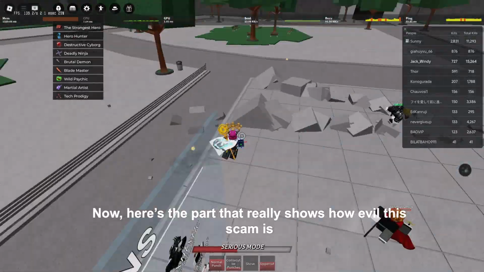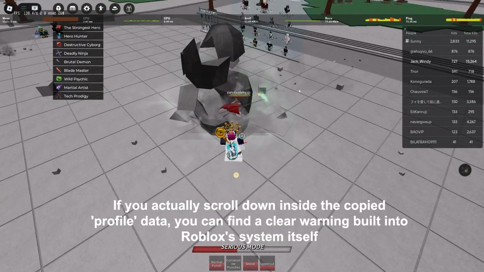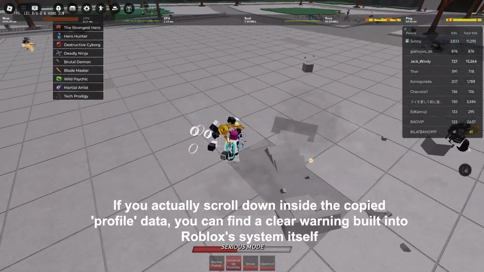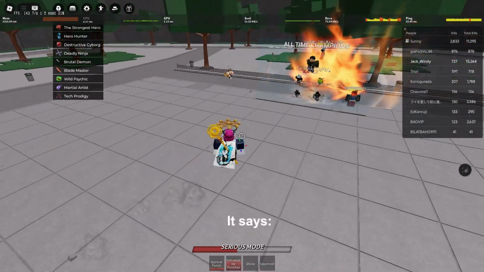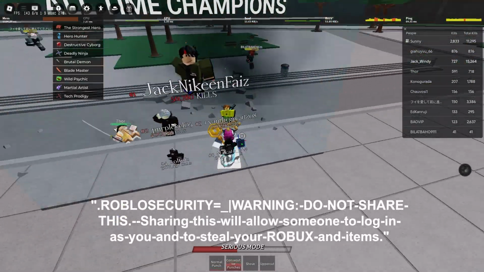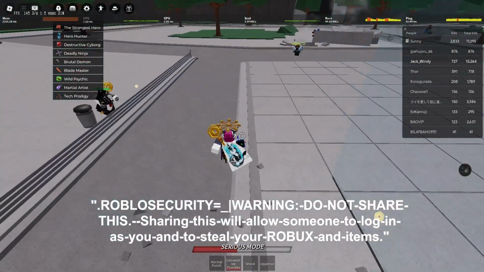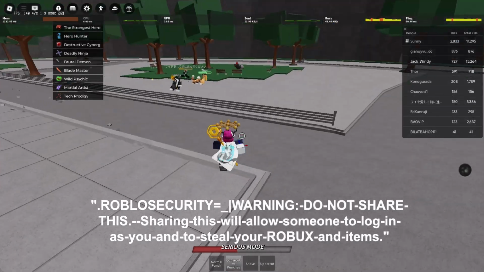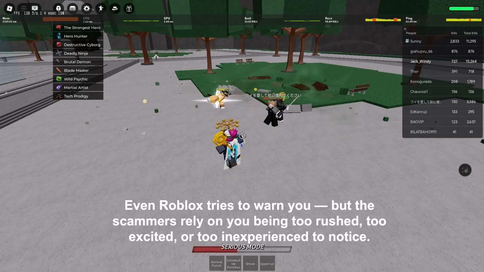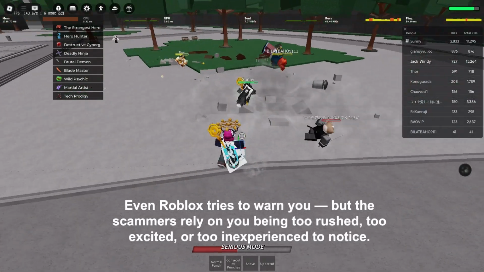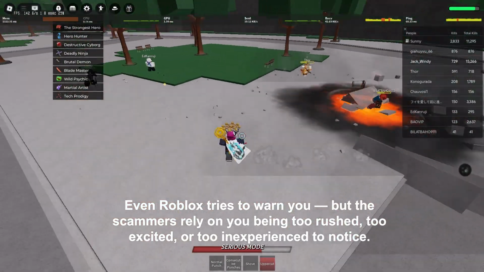Now, here's the part that really shows how evil this scam is. If you actually scroll down inside the copied profile data, you can find a clear warning built into Roblox's system itself. It says, Roblox security. Warning, do not share this. Sharing this will allow someone to log in as you and to steal your Robux and items. That's right. Even Roblox tries to warn you. But the scammers rely on you being too rushed, too excited, or too inexperienced to notice.